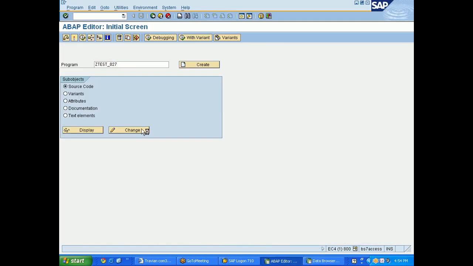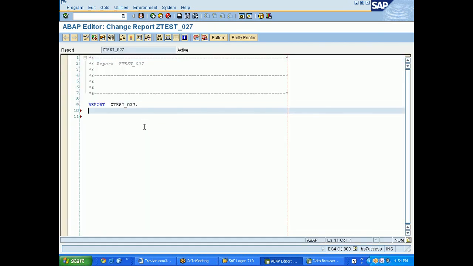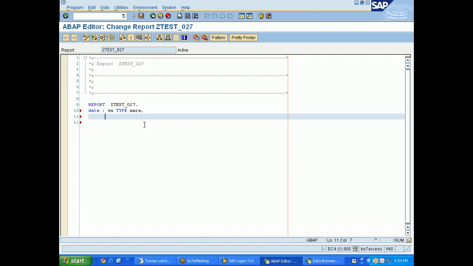So here what I will do, I will declare one work area first. DATA work area TYPE Mara. One internal table also I will declare to get the data into the internal table. DATA itab TYPE TABLE OF Mara. So I have declared one work area and one internal table.